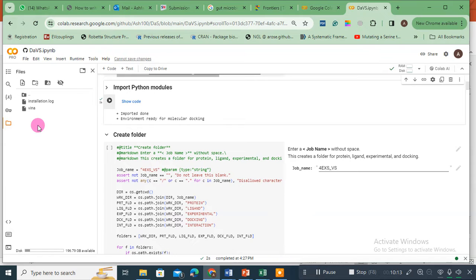Now we will create a directory here, and your directory should contain the name which you selected. So create a folder, or create a directory. Here I will use the name, let's say 4EXS. Why am I using this name? Because I will use this protein for docking. Otherwise, it is up to you which name to use. Just type the name you want to use here and click this link.